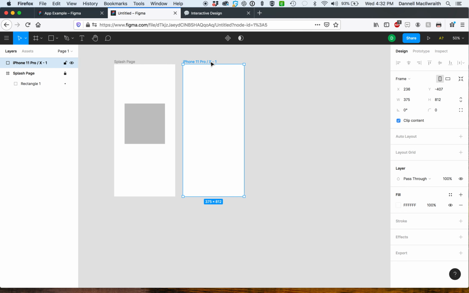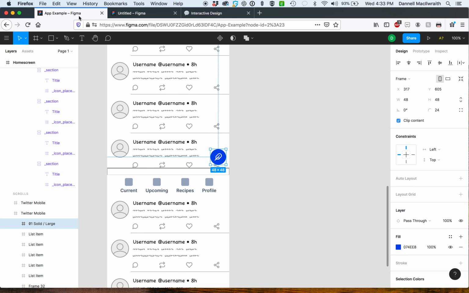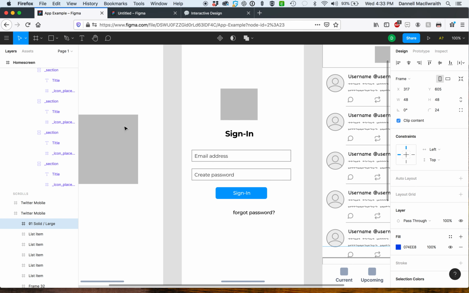Again, if I double click on it, I can rename it. Whoops, I hit that sweet spot. And say this is our login screen. Now I can start building my login screen. And you can see here, I kind of started to do that on this side. I wanted my logo, email address, a rectangle, a button, forgot password.